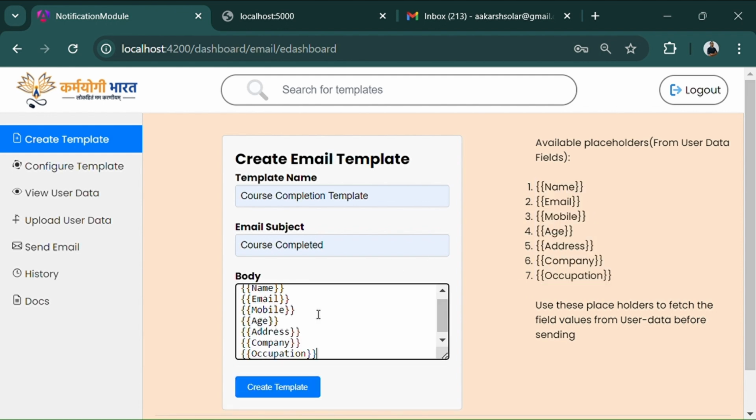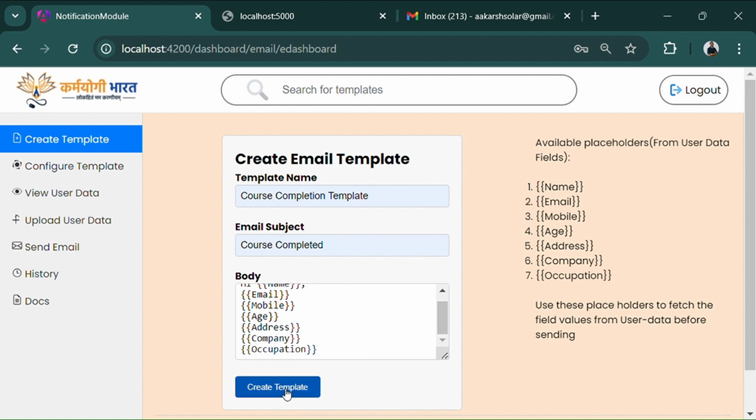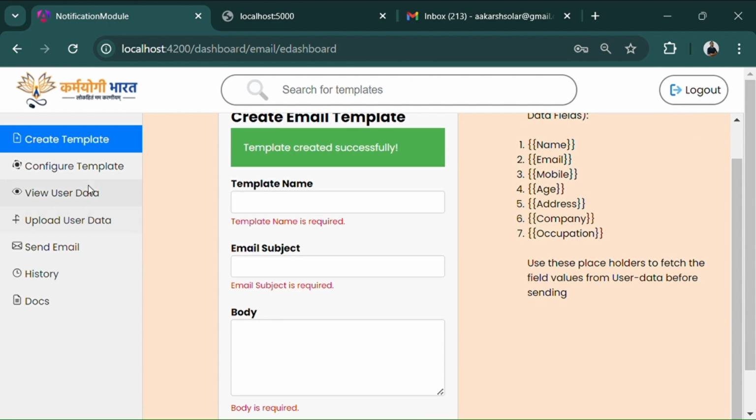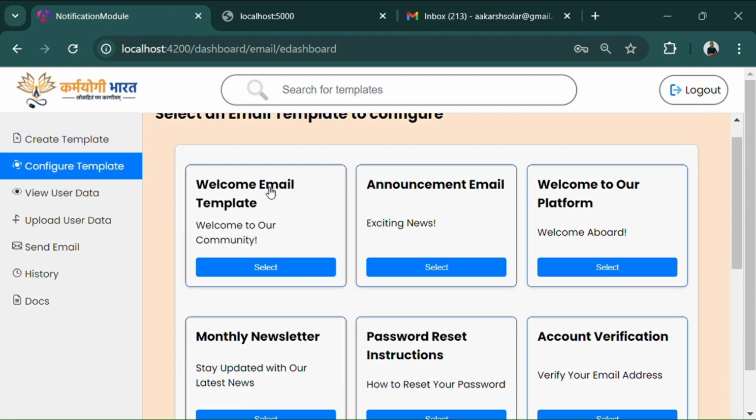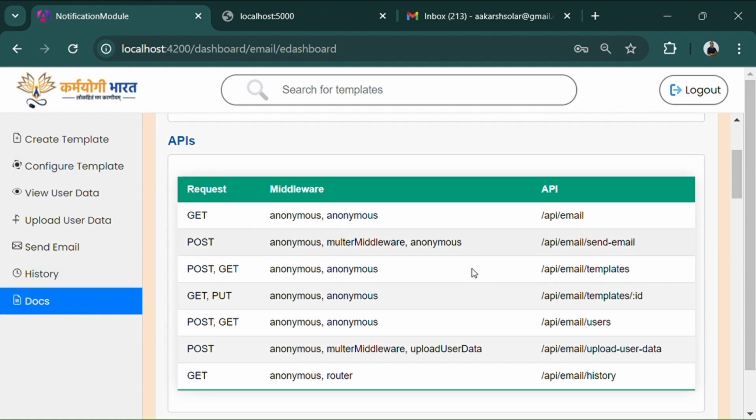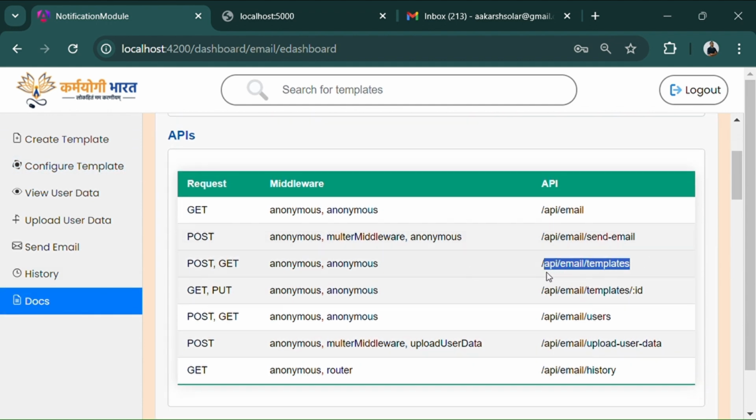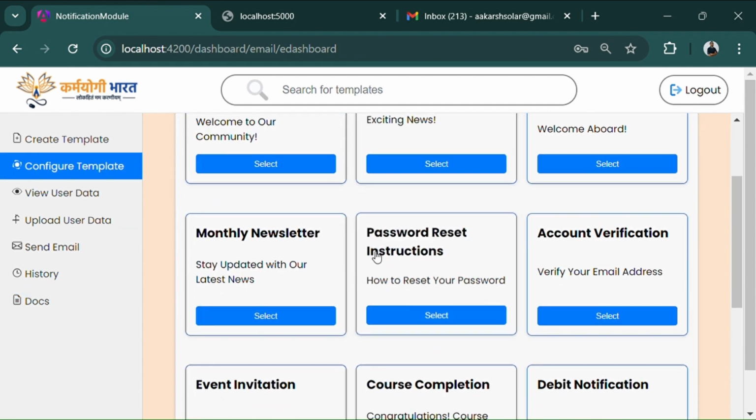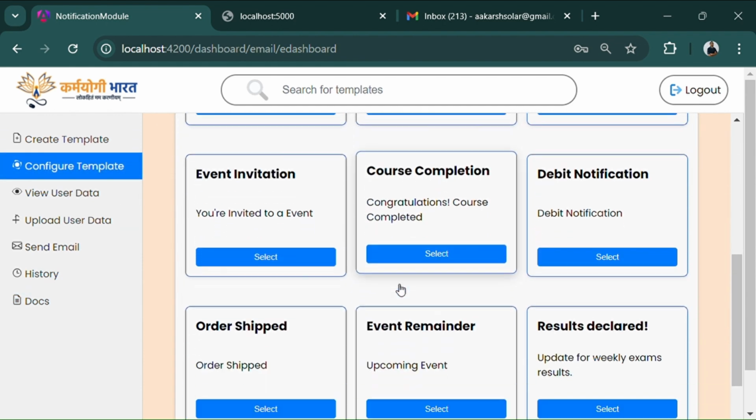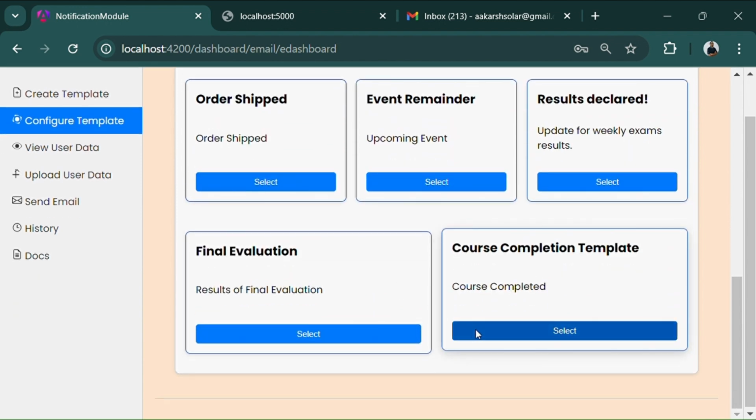I can use these placeholders to get the data from the user data fields. So let's create a template using the post request. Now for the configure template, using the get request of this API, we are fetching all the templates and listing them as cards.